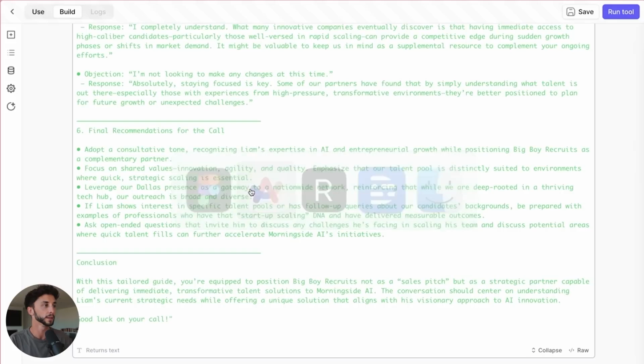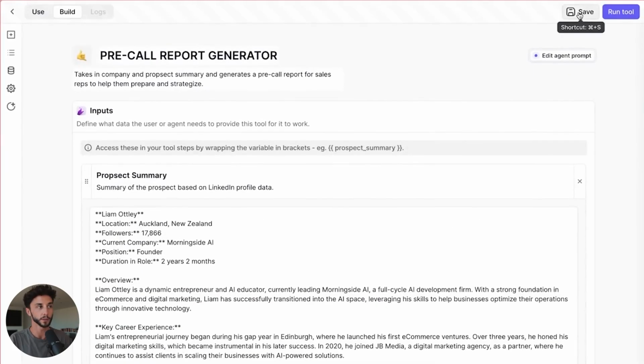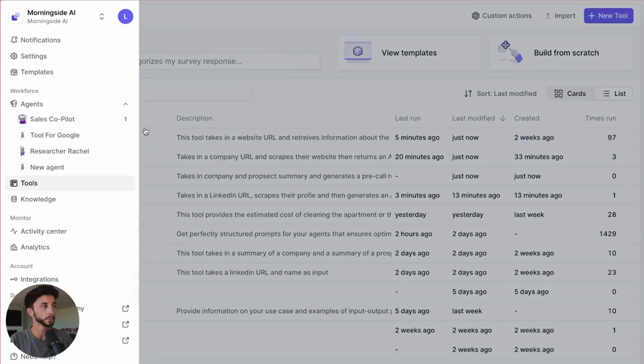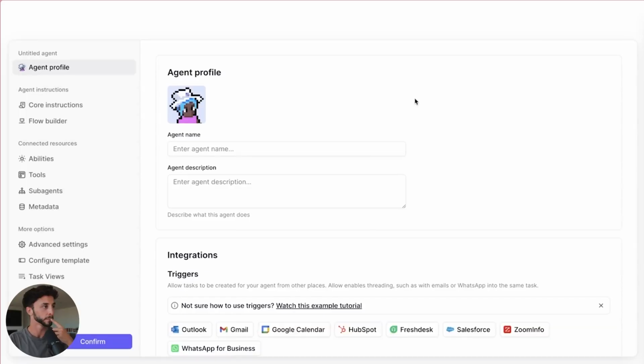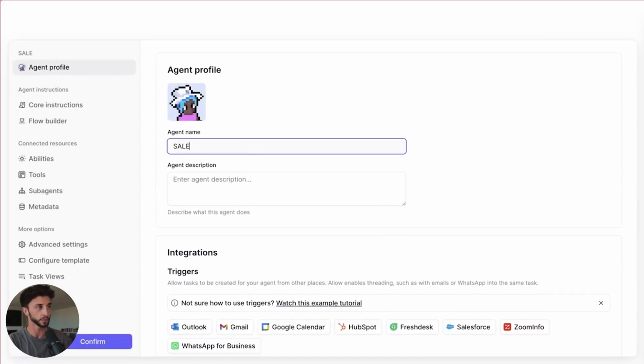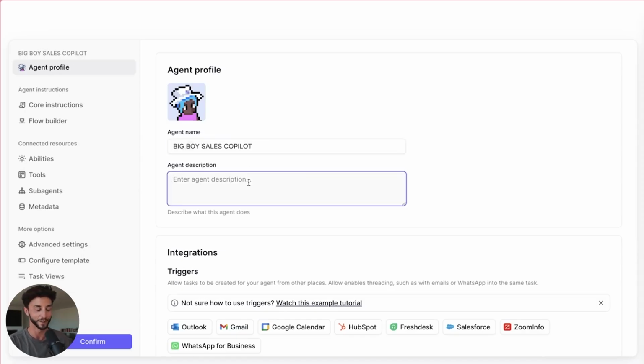The final step is heading over to our agent builder within Relevance. I'm going to save this. If you pop over in the left panel, you can go into our agents, and what we want to do is create a new agent. We're going to call it our sales co-pilot, Big Boy sales co-pilot. Sorry, like I said, I've got to have fun with this stuff, or I go kind of insane. This agent is our sales co-pilot that helps reps be better prepared for sales calls.